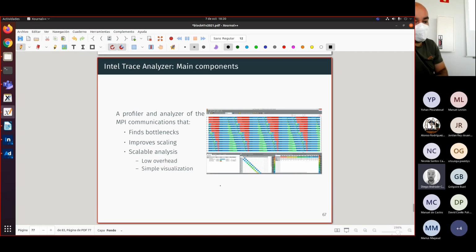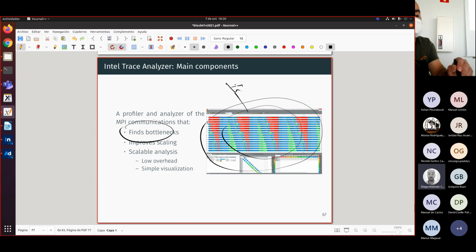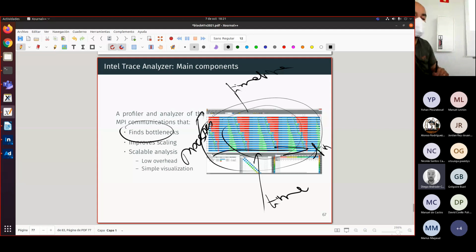Okay, so the main components of the analyzer, that is the other side of the tool, Intel Trace Analyzer, is to find bottlenecks. So you are going to see a graph or an illustration like this. This is the most important one. It's called a timeline. So this is time. And in the y-axis, you are seeing MPI processes, okay?